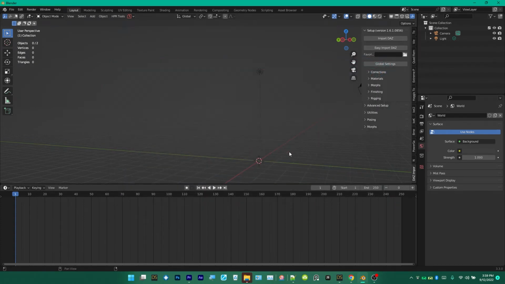Now I sped this next section up a little bit because it does take a while to import these things, maybe a couple minutes to import all those things that we selected extra. Normally it doesn't take that long, but we'll be back in a second.